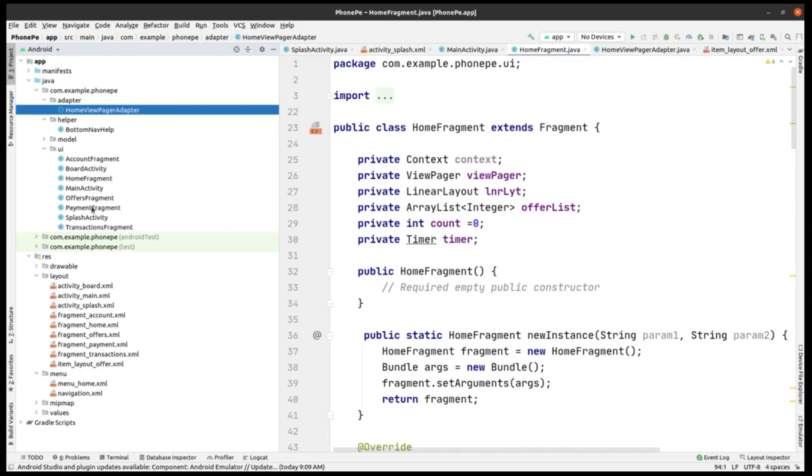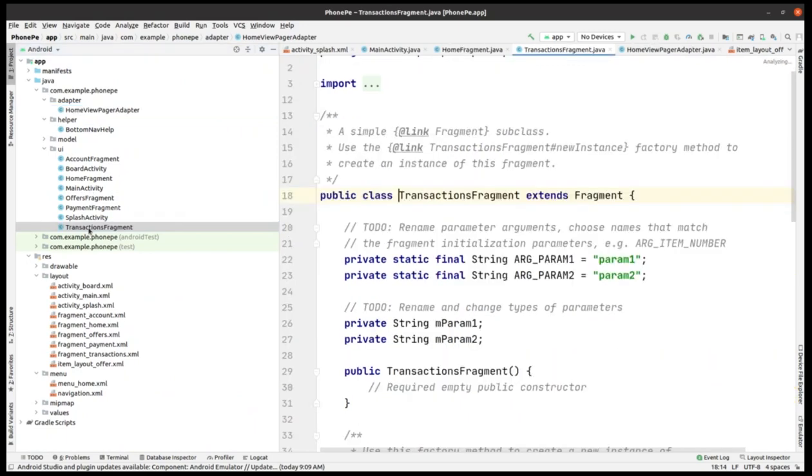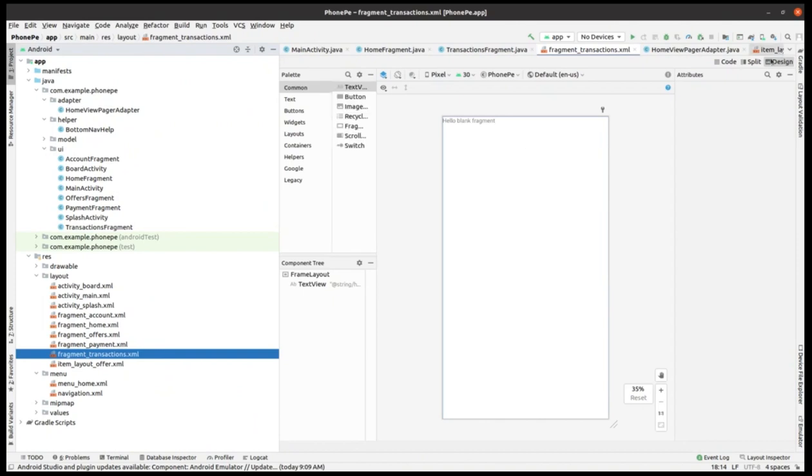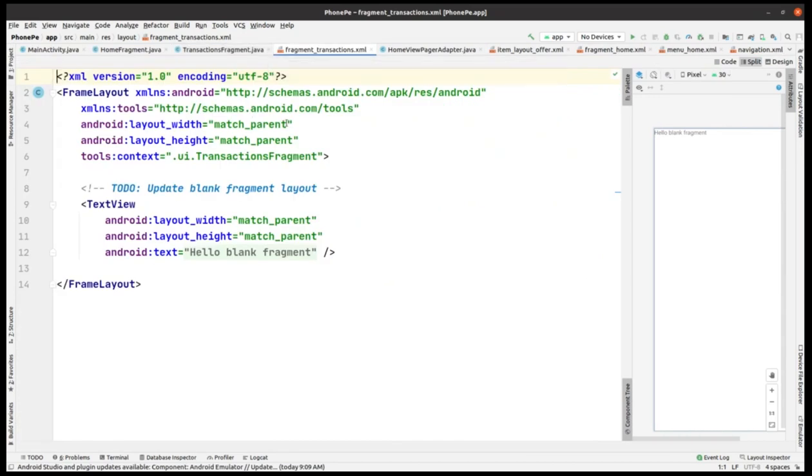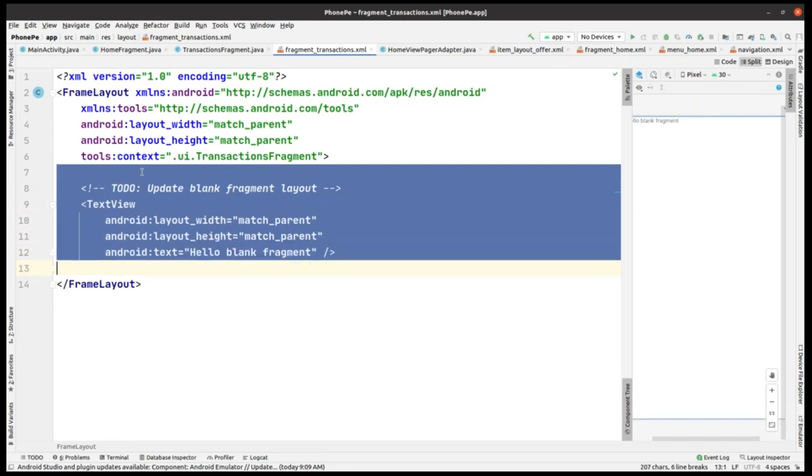So we're going to move on to the transaction fragment XML, fragment_transactions.xml. We have to design this. First of all, let me remove this text view. That default text view is already present.